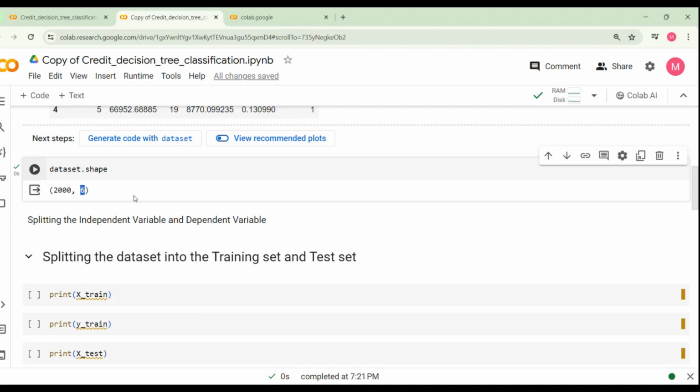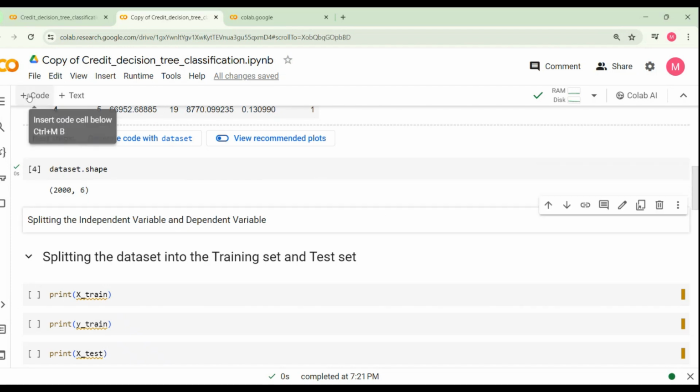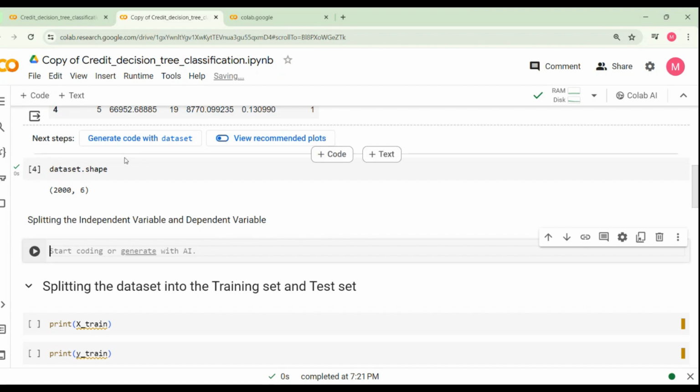Another thing: is there any null? If you want, you can look at it and get the information also. These are common checks. I know there is no null, so it's a clean data set only. I'm not going to do that. I'm just moving on to the splitting.